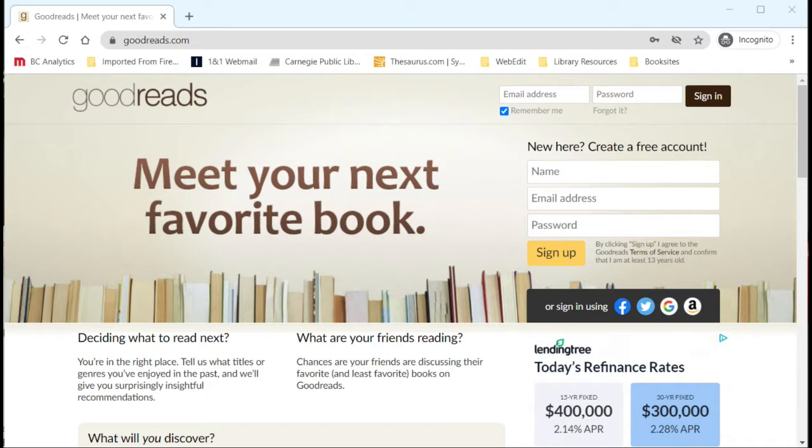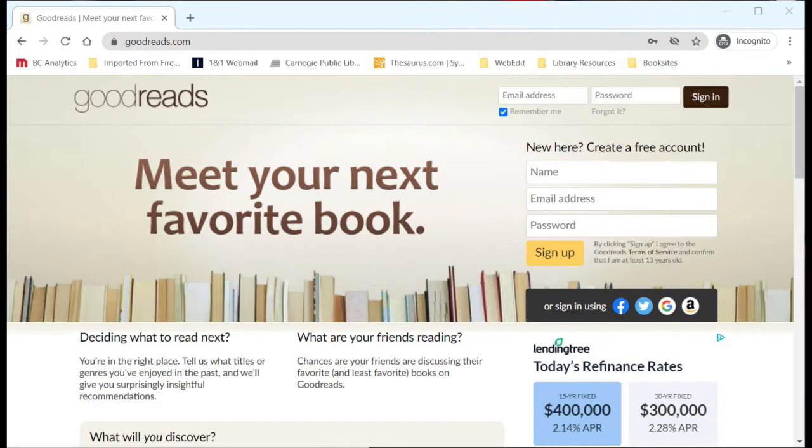So let's get started. Okay, so the first resource that we are going to be going over today is Goodreads. Goodreads lets you search for books, authors, and series. You can create bookshelves to keep track of the books you have read, books you want to read, books you loved, etc. So this is a really helpful resource to use if you are a reader.